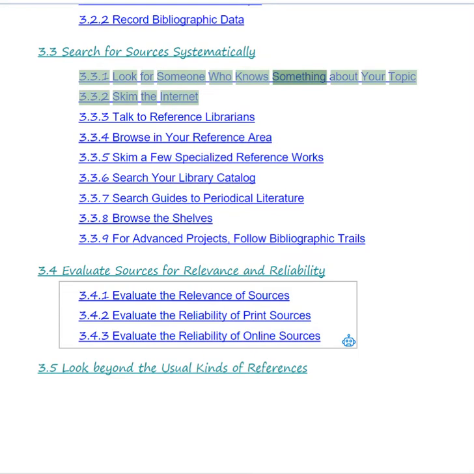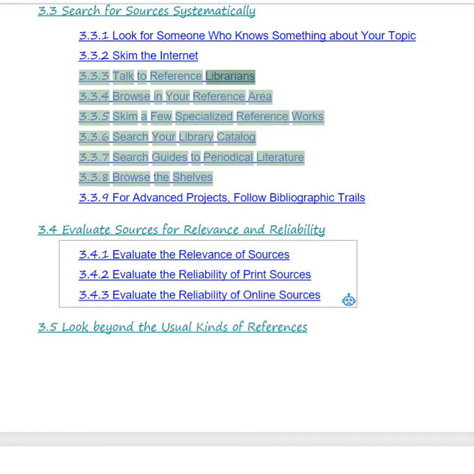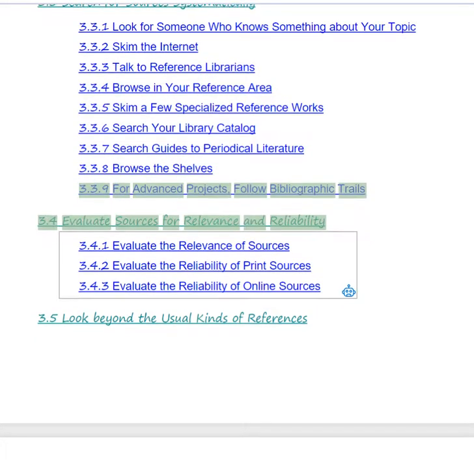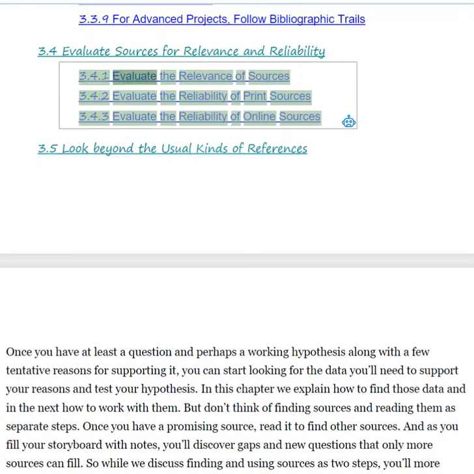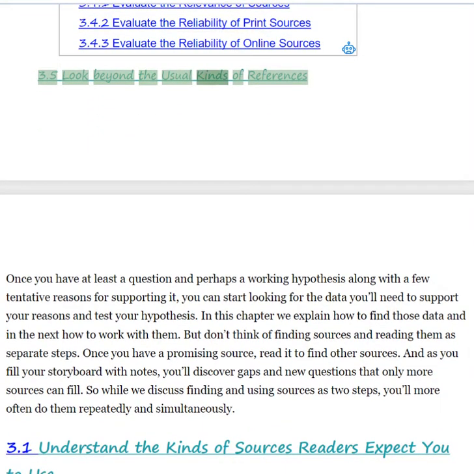3.3.1 Look for someone who knows something about your topic. 3.3.2 Skim the internet. 3.3.3 Talk to reference librarians. 3.3.4 Browse in your reference area. 3.3.5 Skim a few specialized reference works. 3.3.6 Search your library catalog. 3.3.7 Search guides to periodical literature. 3.3.8 Browse the shelves. 3.3.9 For advanced projects, follow bibliographic trails. 3.4 Evaluate sources for relevance and reliability. 3.4.1 Evaluate the relevance of sources. 3.4.2 Evaluate the reliability of print sources. 3.4.3 Evaluate the reliability of online sources. 3.5 Look beyond the usual kinds of references.